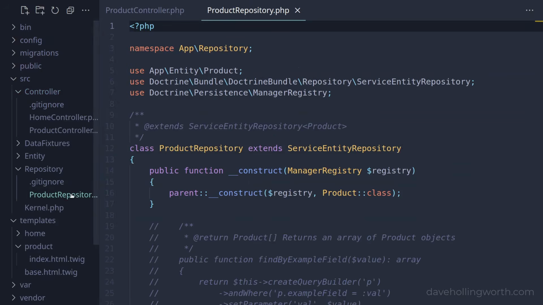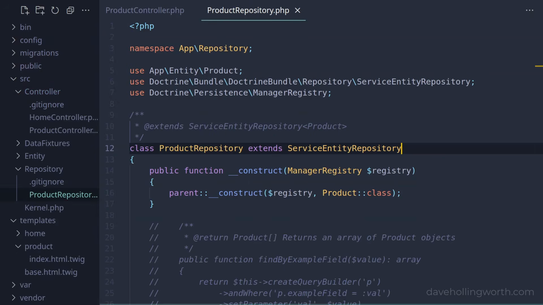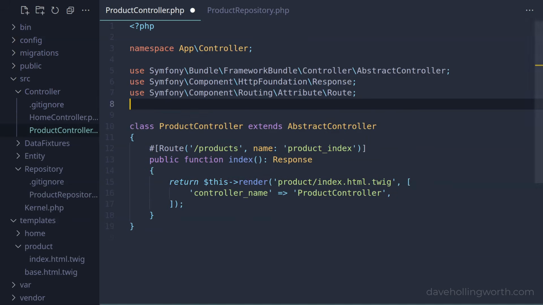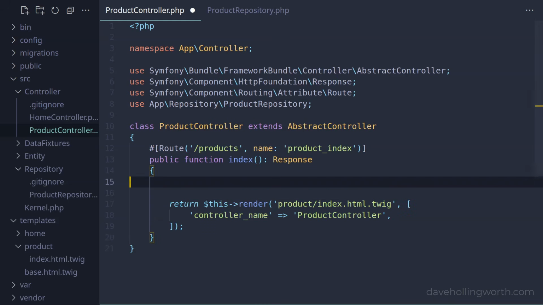When we generated the product entity class, a product repository class was also generated in the source repository folder. There isn't actually much in this class, but it does extend this Doctrine Service Entity Repository class, which provides a lot of functionality. So we can use this class to select data from the product table. Back in the controller, first let's add a use statement for the product repository class. Then, in the index method, let's try creating an object of this class.